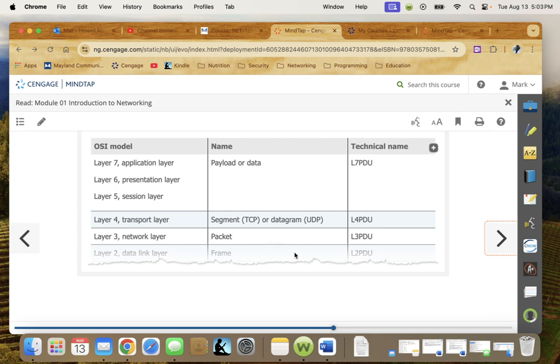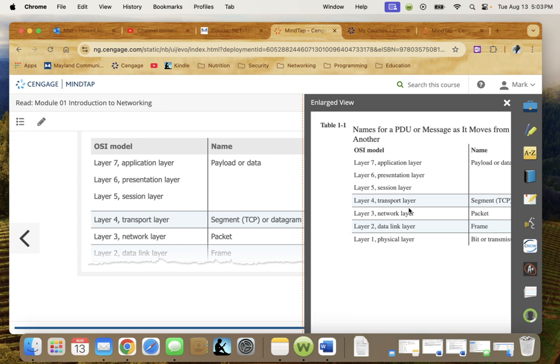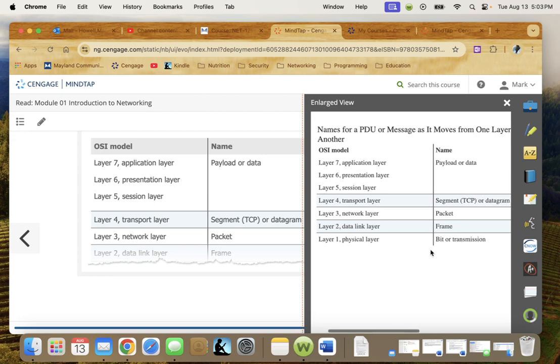Then you're going to get several different layers here. So it's going to go from payload and data down to layer 5. Then you're going to get a segment or datagram based on which protocol you want to use. When you look up the definitions of TCP or UDP, each one has its benefits and purposes. You'll want to know those. The network layer is the packet, the data link layer is the frame, and your physical layer is just bits. How am I going to represent my bits?